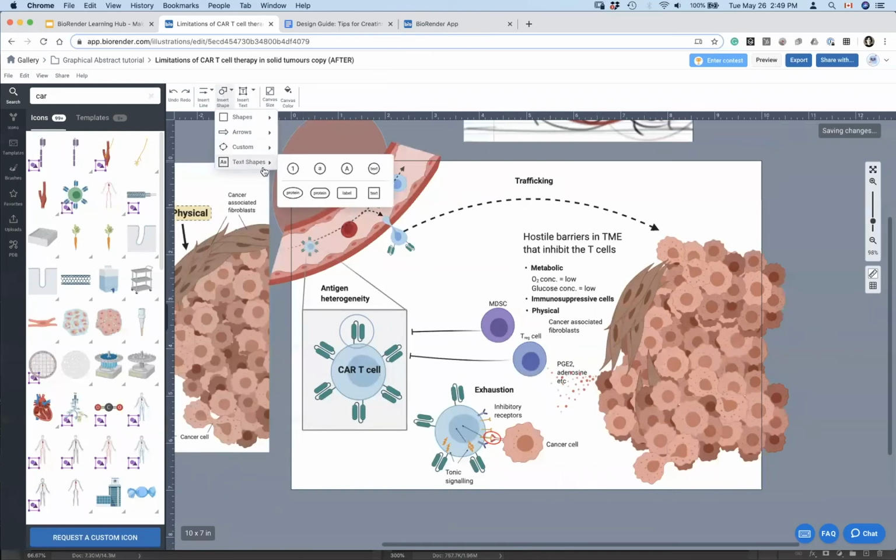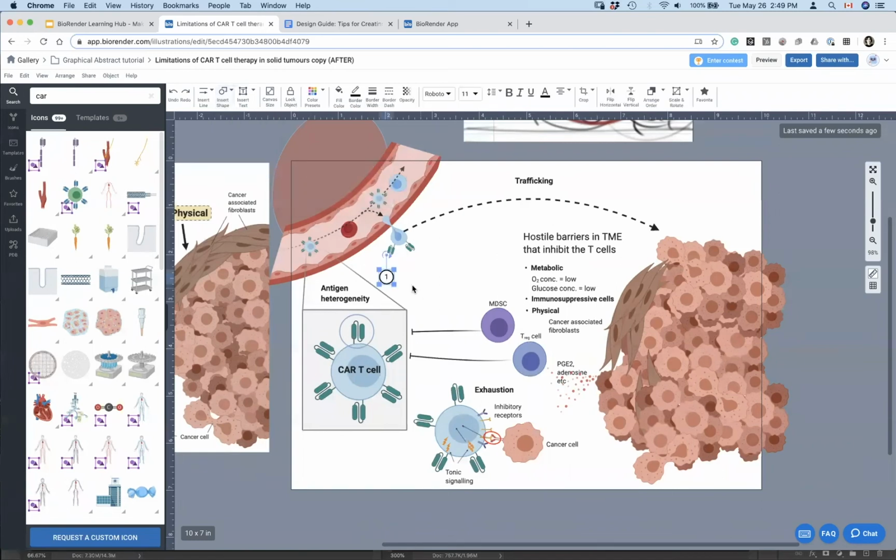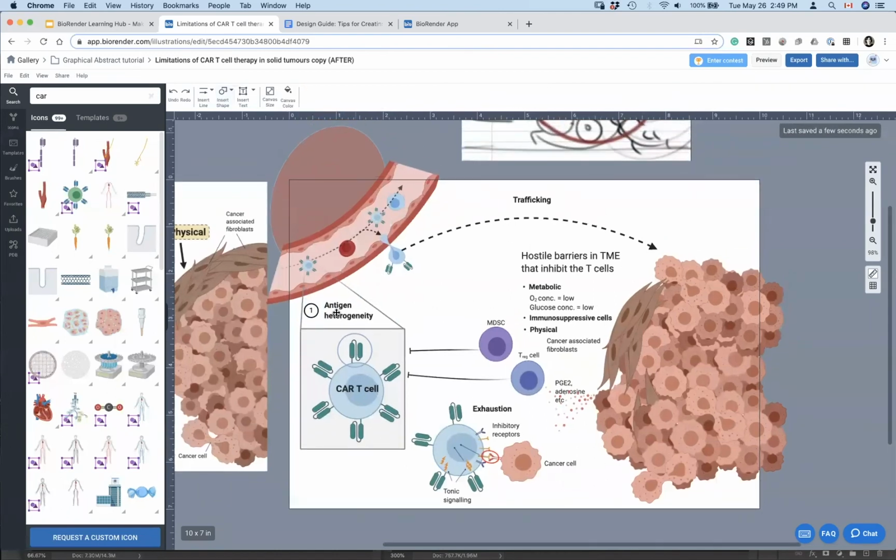So text shapes is our handy numbering system. I like this 1. So I'm just going to click onto my canvas, and right away it creates a perfect circle with a number 1 on it. In fact, I don't really have to do much to it. It's just there, ready to use. So I can do something like this.